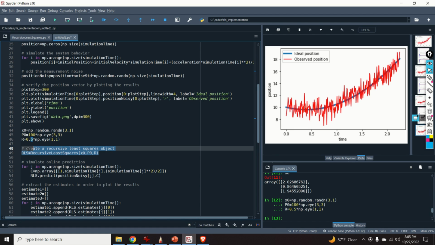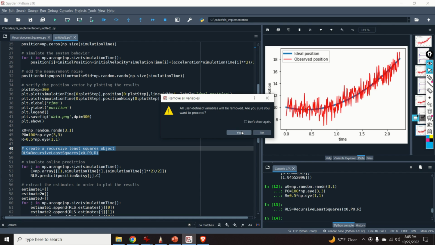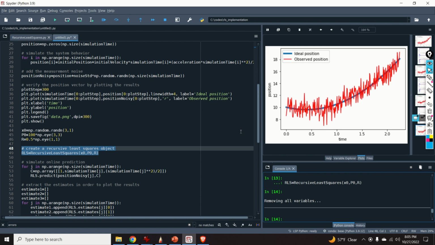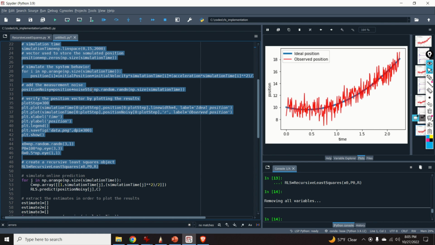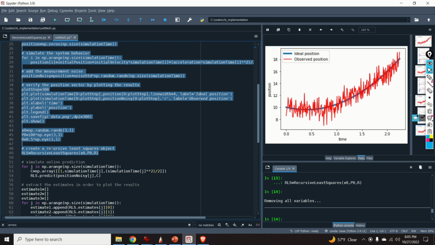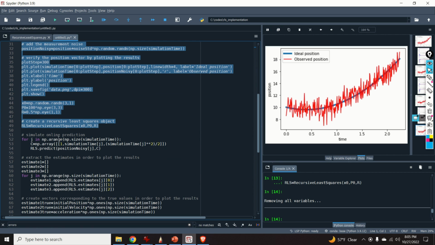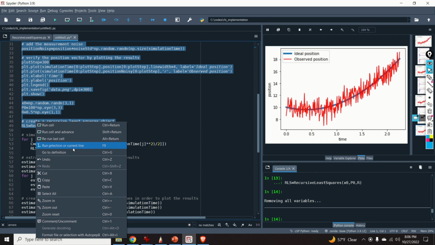Okay, so let us create a recursive least squares object. We can do that by simply evaluating this code line. But before evaluating this code line, I will erase everything since I think that I ran the whole code a few times. So I just want to make sure that I'm starting from scratch. So I will remove all the variables and I will execute my code from the beginning until this code line 49.